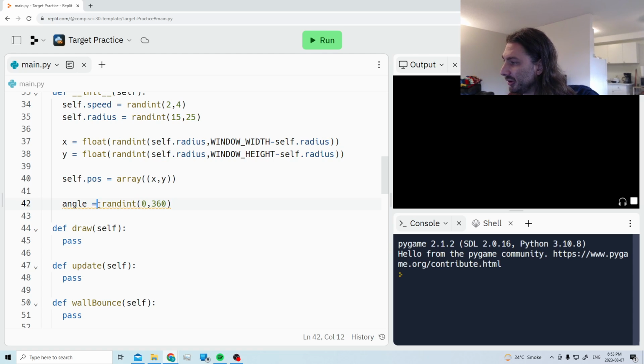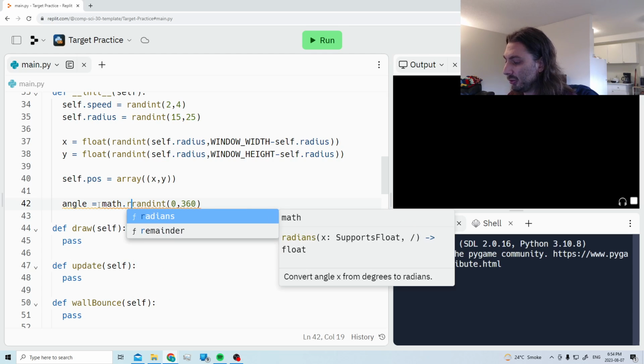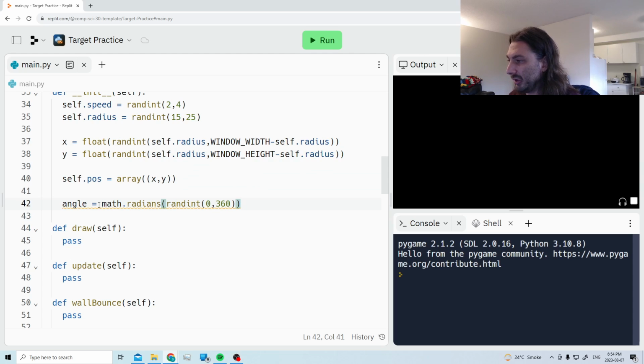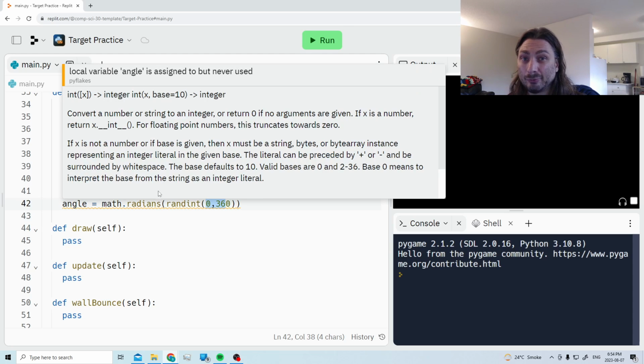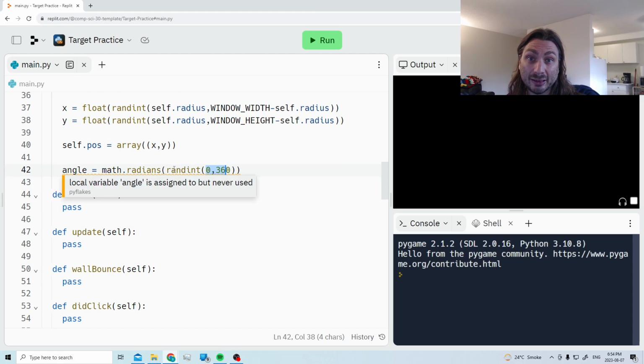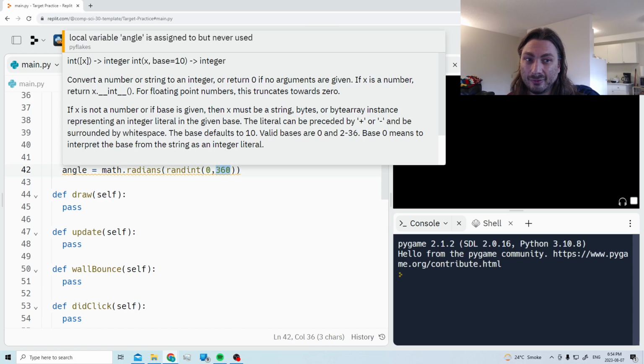However, we don't want to work in degrees because Pygame does not work in degrees. In fact, very few things actually work in degrees under the hood. Everything typically works in radians. So we're going to use our math library to convert that to radians. Okay? So now we got a random angle between 0 and 360 degrees, but converted to radians. If we wanted, we could have also just created a random number between 0 and 2 pi. It's the same thing, but sometimes degrees is a little bit easier to think in.